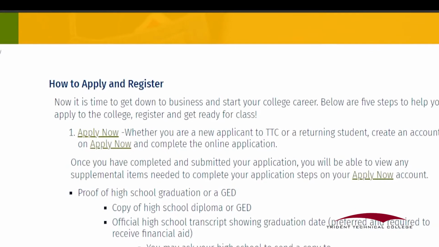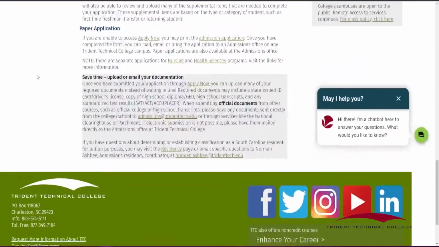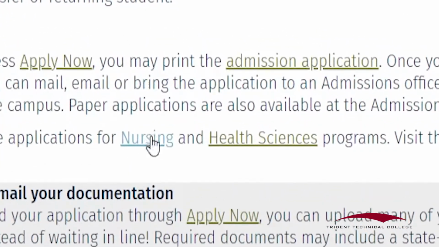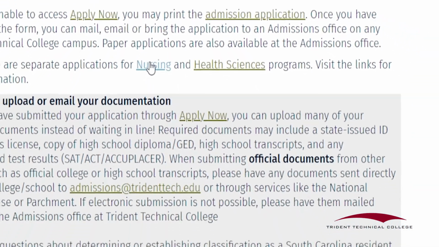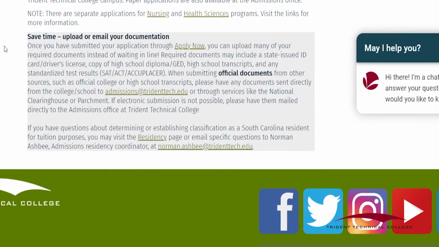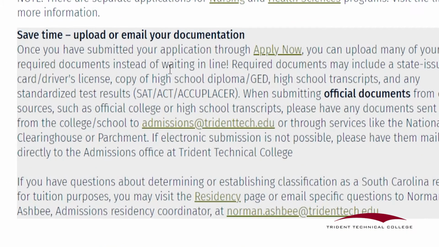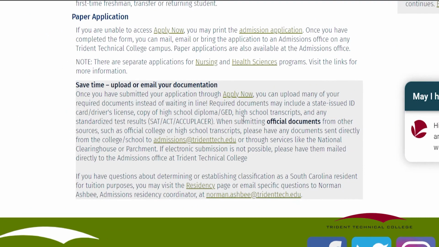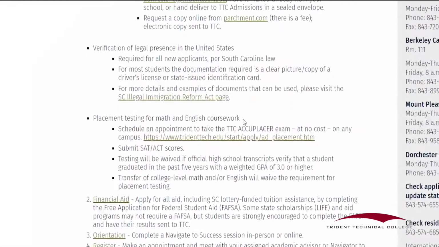If a student wishes to apply to the Nursing or Health Sciences program, be aware that there are separate applications that must be completed in addition to the general TTC application. Click on the links for more information about the Nursing or Health Sciences application procedures. Also, there is information about how to upload or email your documentation to the admissions office. Now, let's talk about how to apply online.